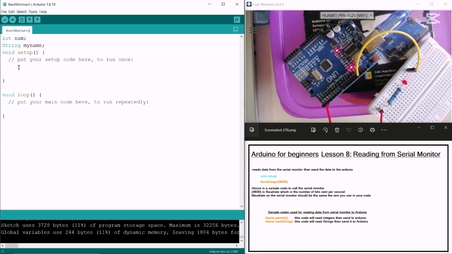So for the first one, the string, now we have to call our serial monitor. Serial.begin, like that. Then don't forget your semicolons. Now in void loop, I'm going to do a Serial.print. This is an instruction to the user: Enter your name.